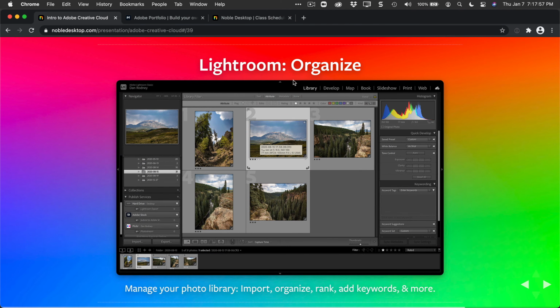So in Lightroom Classic, for example, you've got different tabs. In the library tab here, you can organize your photos. You can create folders and go through, and you can rate and rank all your photos. You can put keywords on them so you can find them later on. So basically you're going to import, organize, and rank to see which ones you like more than others. You can put star ratings on them, and add keywords for searches to organize a photo library of all your stuff.